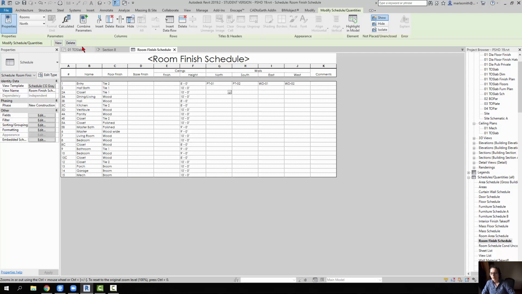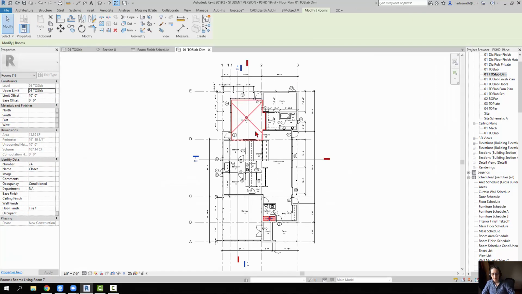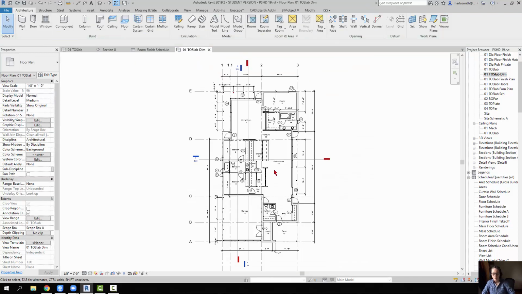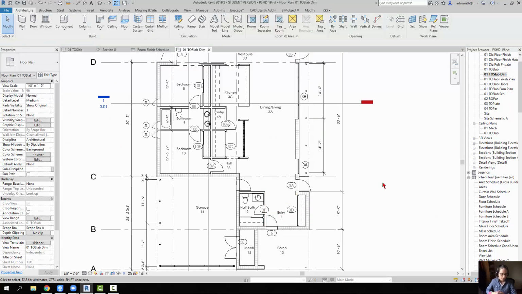If we go take a look at maybe our top of slab dimension plan, and I pick the living room, you're going to see north, south, east, and west are filled out here. They're available to you under materials and finishes. You can fill those out here while looking at the room, so it's up to you whether you want to fill it out in the schedule or in the room. If I go to the entry and pick that room, you'll see it's filled those out in the north, south, east, and west. Okay, so that's it for this particular part.